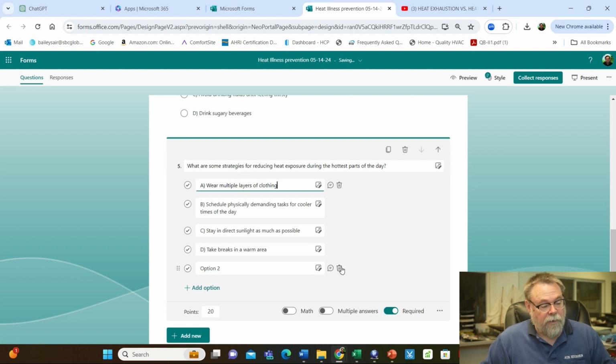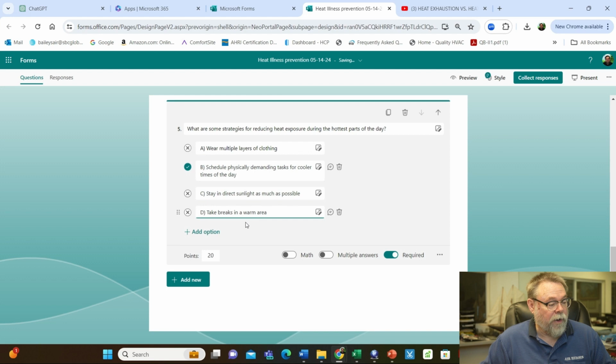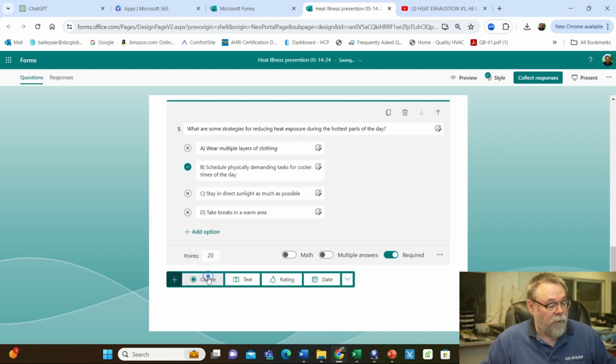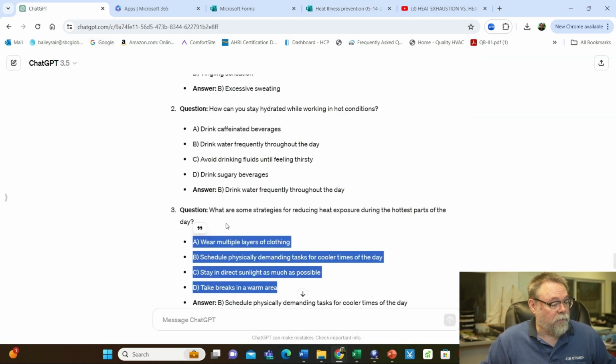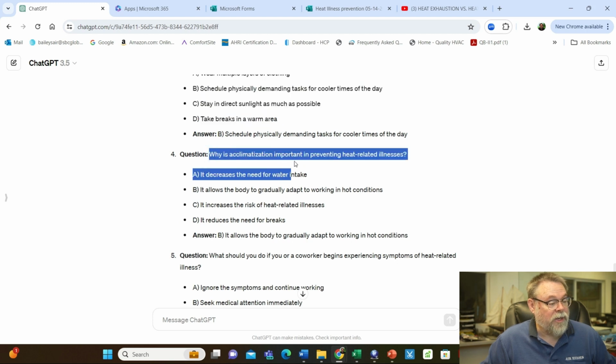It populated all of it. Now I just delete the one I don't need and put the answers correct for that one. I'm going to do the same thing for the next question. Question number 4. Why is acclimatization important in preventing heat-related illnesses?